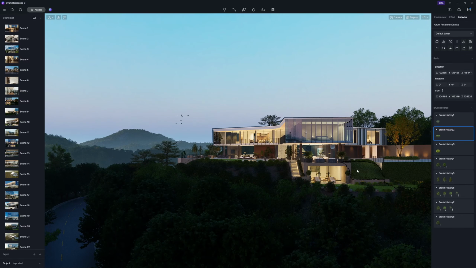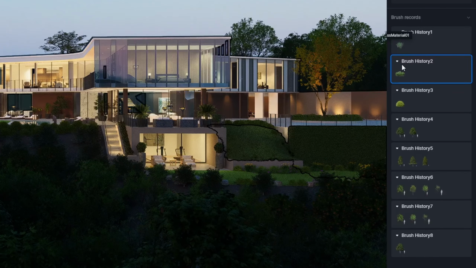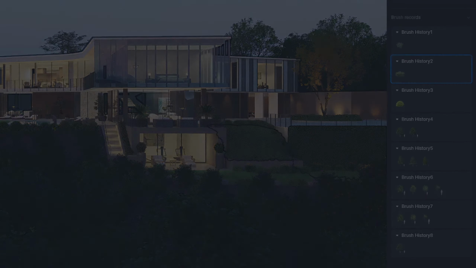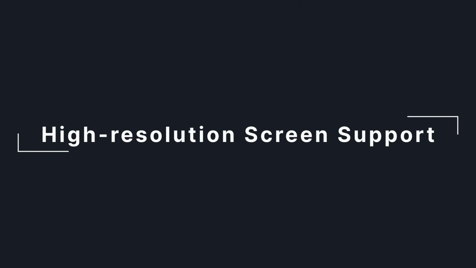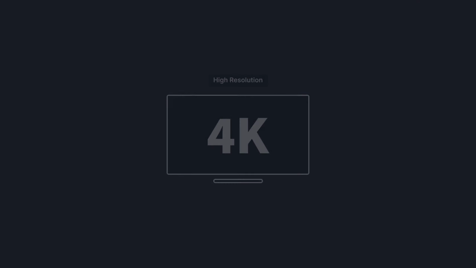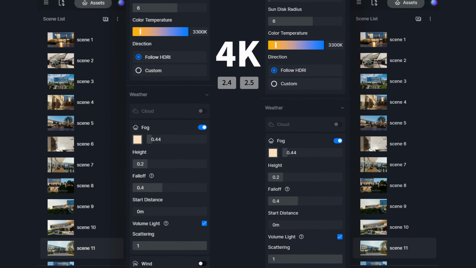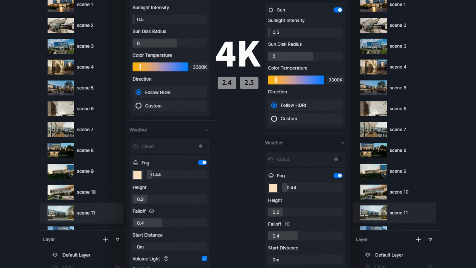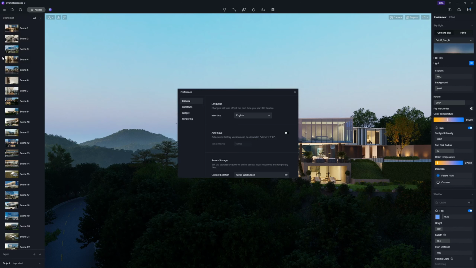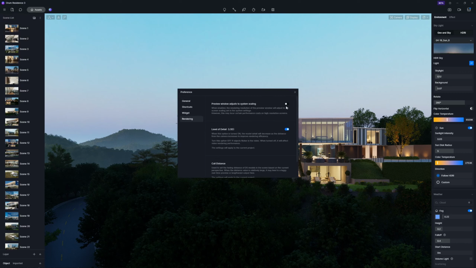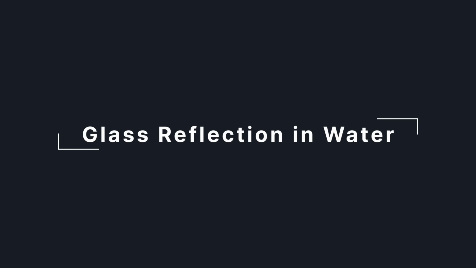In brush records, you can see the names of the models when you hover over their thumbnails, allowing you to quickly find the corresponding assets in D5 Asset Library and reuse it. D5 now has better support for high-resolution screens. The size of the interface will scale according to your screen settings, and the fonts and icons will appear clearer. However, please note that this comes with an increased memory usage, and you can choose to enable or disable it in preference settings.